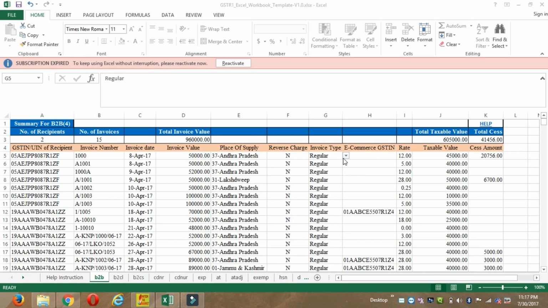Okay. So the next thing, friends, that we need to see is whether the invoice is for regular supply, or it's a supply to SEZ with payment of IGST, or a supply to SEZ without payment of IGST, or it's a deemed export. We need this here in the invoice type. We need to consider it very carefully because this will have an impact on the refund applications that we are going to make in the future.